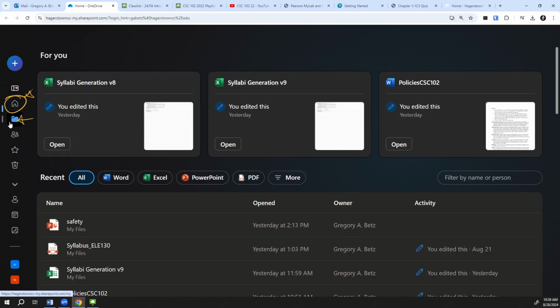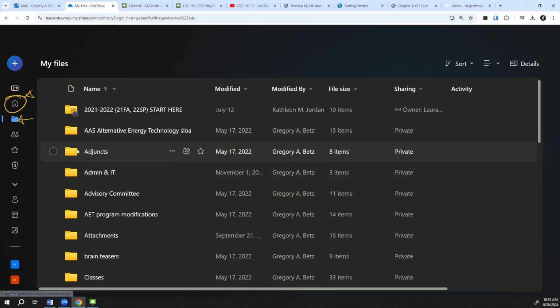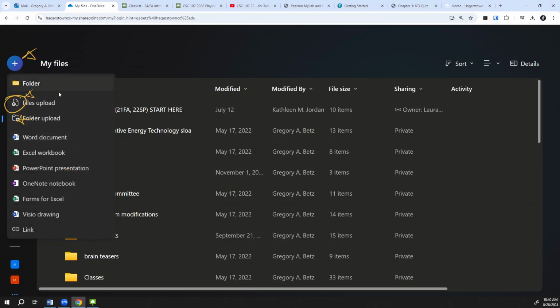I'm going to click on the folder, and here you can see all the different folders and things that I have. You can create a new folder by clicking this little plus button right here. Then you have options for folder and file uploads. If you want to make a specific file of some sort, or a link, you can do that.